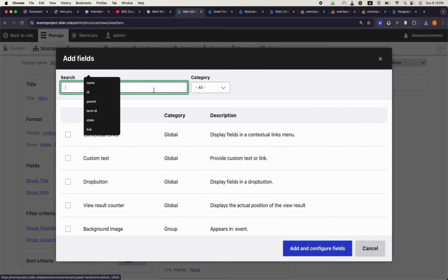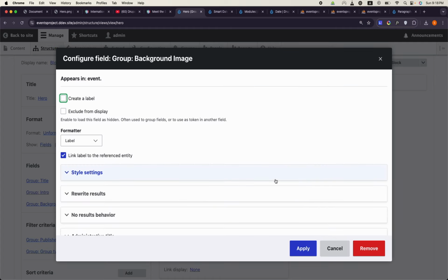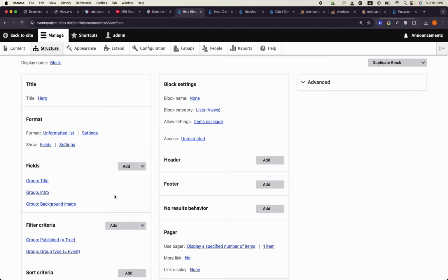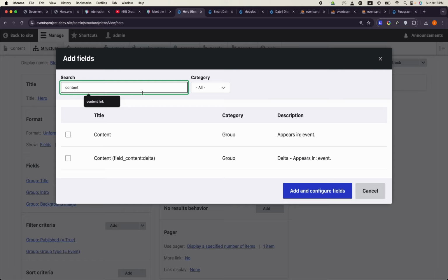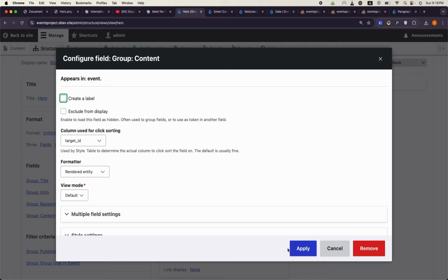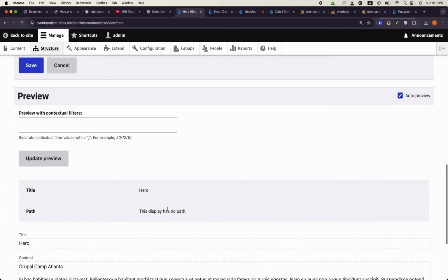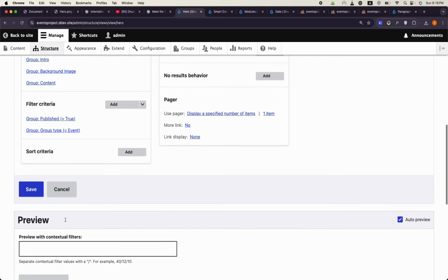And we also need the background image. And what else? We need the paragraph buttons also. Yes, sir. So it's content, this one, and the render entity means render both the fields. So you can see we have both the links also, and save.